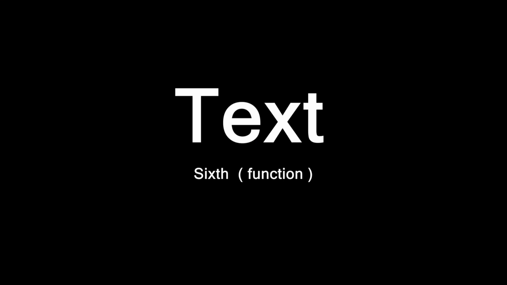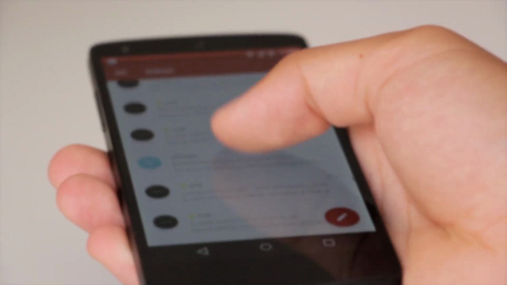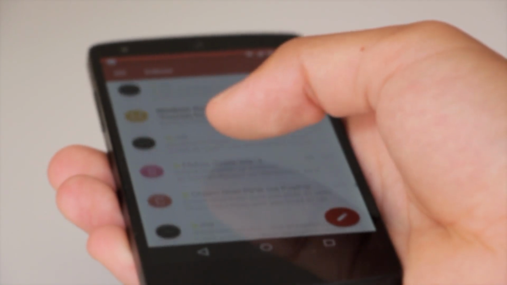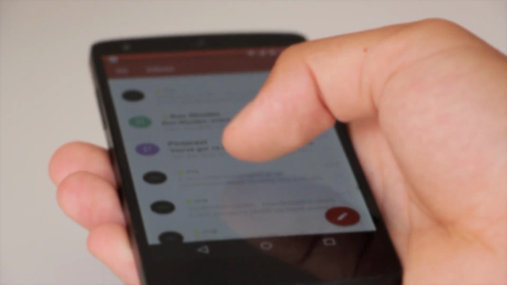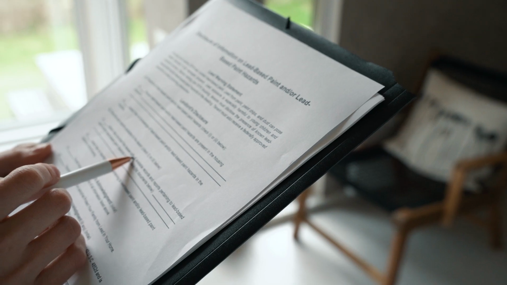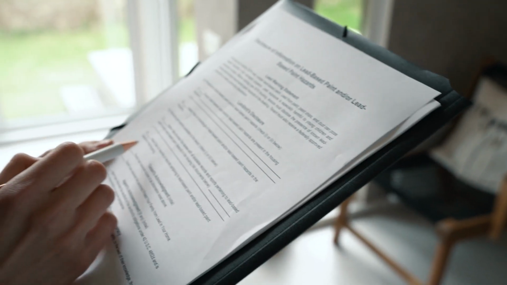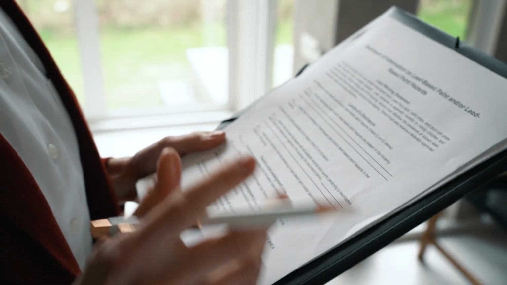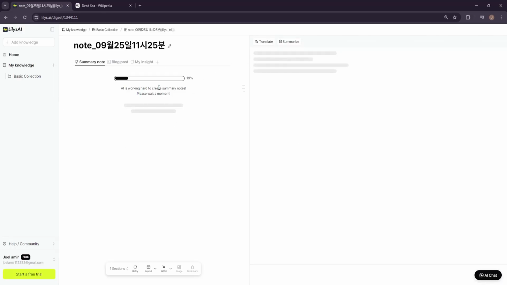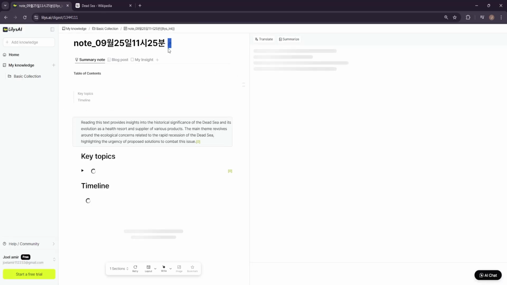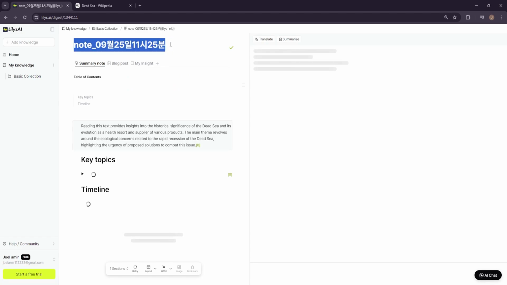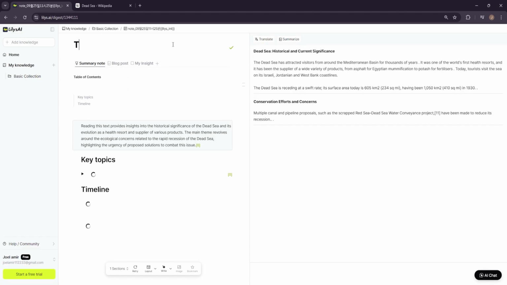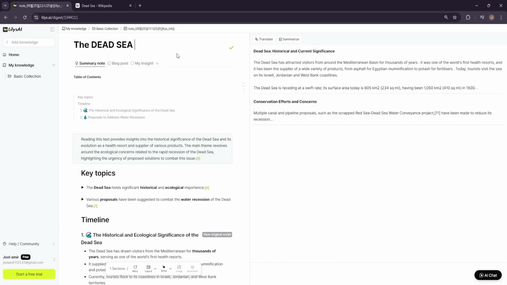Sixth function, text. Let's say you've just received a long email from a colleague outlining a project proposal. It's several pages long, and you don't have time to read through all the details before your next meeting. Instead of skimming, you use a text summarizer to quickly generate a summary that highlights the key objectives, deadlines, and action steps. In just seconds, you have all the critical information you need to move forward with the project.